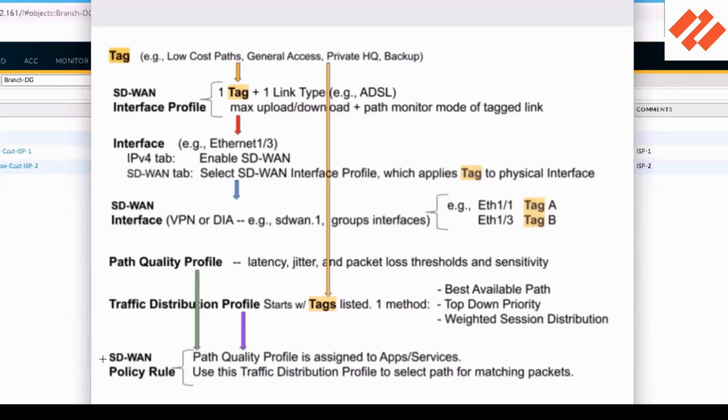Step 4, we pull it all together in the SD-WAN policy. In the SD-WAN policy, we specify the application that we are interested in for the purposes of SD-WAN optimization and associate that path quality profile and that traffic distribution profile with that SD-WAN policy so that we know how to treat that application when it comes to intelligent path selection.